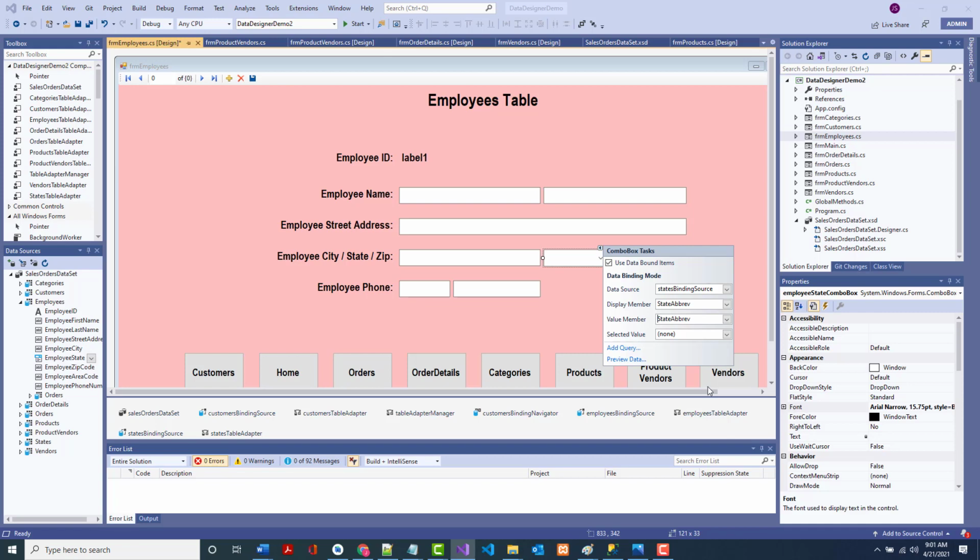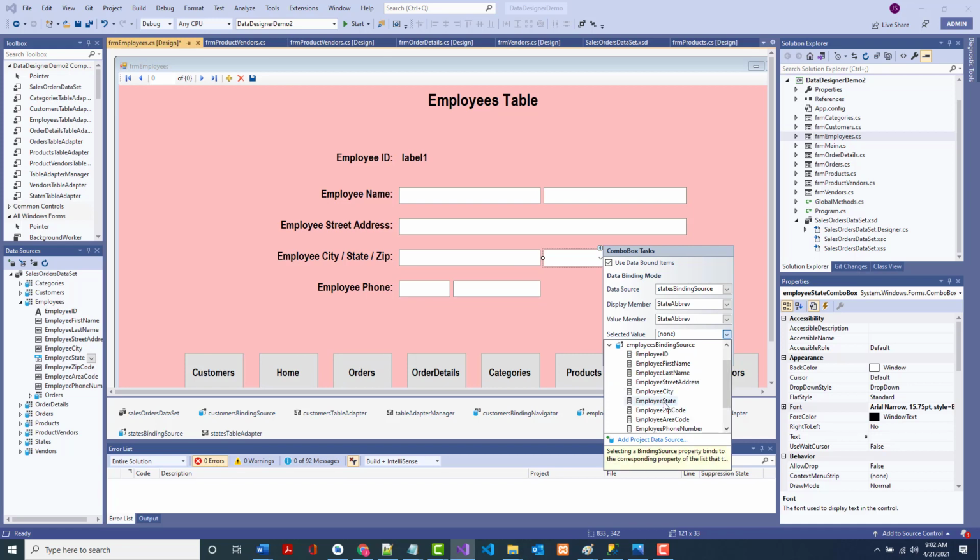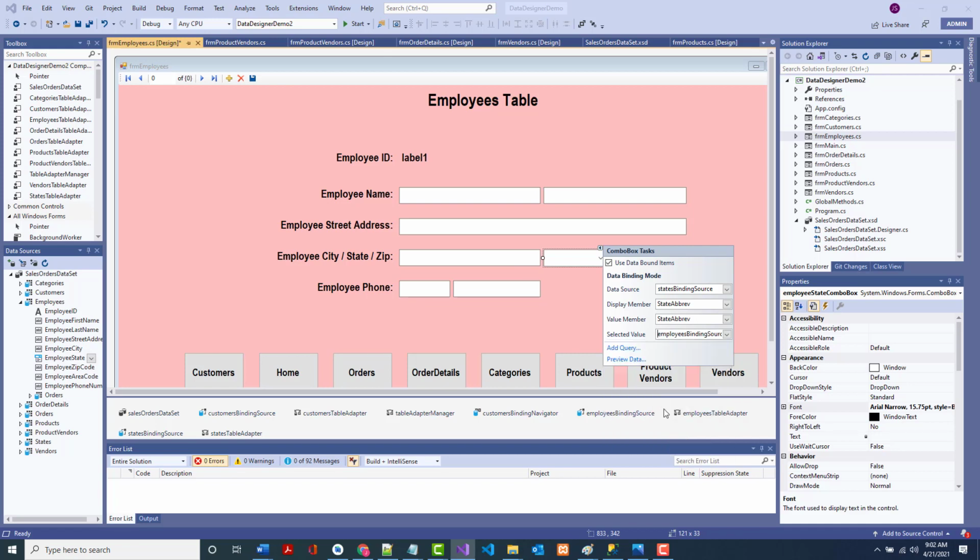All right. Then it says selected value. And now I went back and I said, this is the employees table. So I want the employees state. So that's how mine looks.